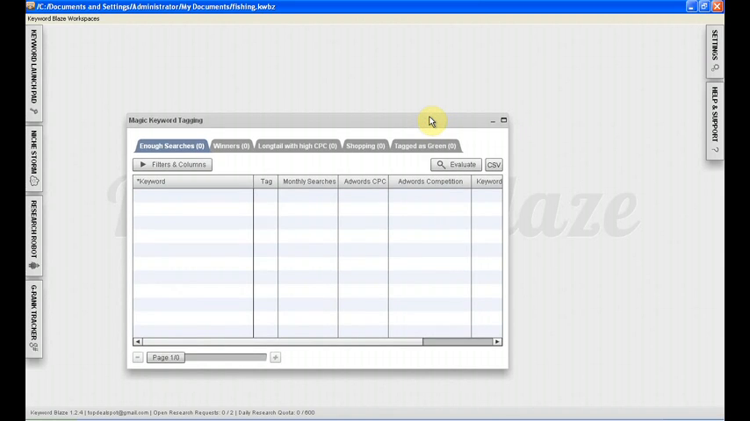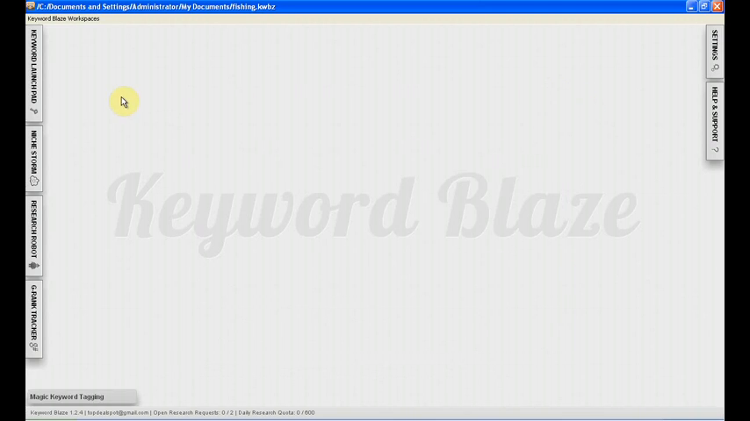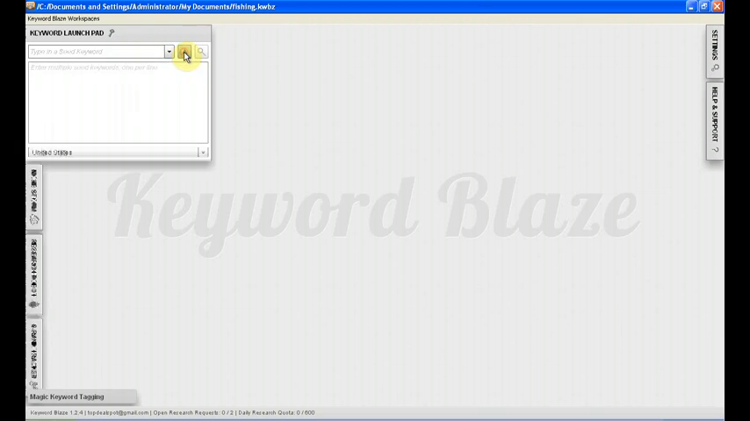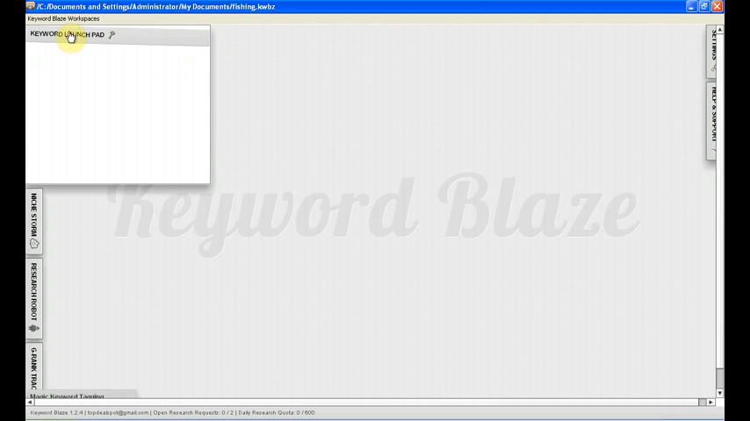Okay, so we created the workspace. Now let's lower this window just for now and go through the tabs. Here on the left, you'll see Keyword Launchpad. This is where you enter your seed keywords to start off a research. You can enter one at a time right here, or you can expand this little box and enter up to 20 keywords at the same time, which is really cool. If you already have a short list of keywords that you want to target, you can start up with those. You select your country, your language, and then just click Start. We'll come back to this in just a second.